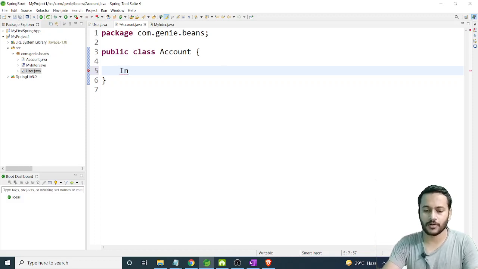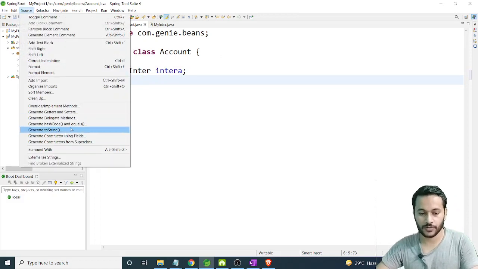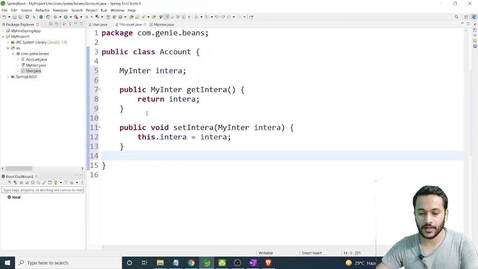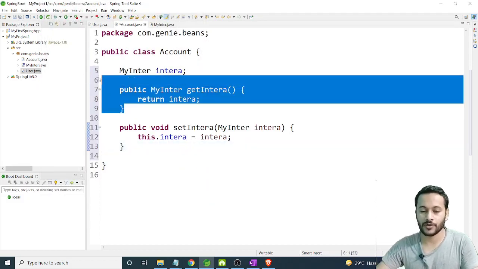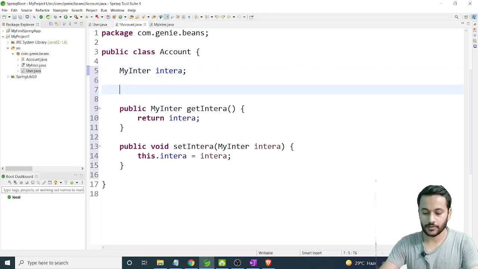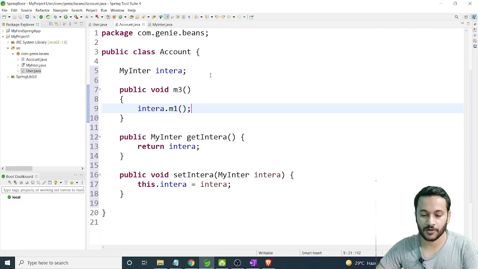So you can create anything, no need to worry about it. So we will say enter, and I need a getter setter for it. So just go to the source and generate getters and setters, select all, create for me. No need of this getter, I have created it. Actually you can remove this, or you can keep it, not to worry about it. So public void, and I want to use an m3 method, and inside m3 method I want to use this intra method, that is m1, and this will print welcome to the Spring Framework, right?